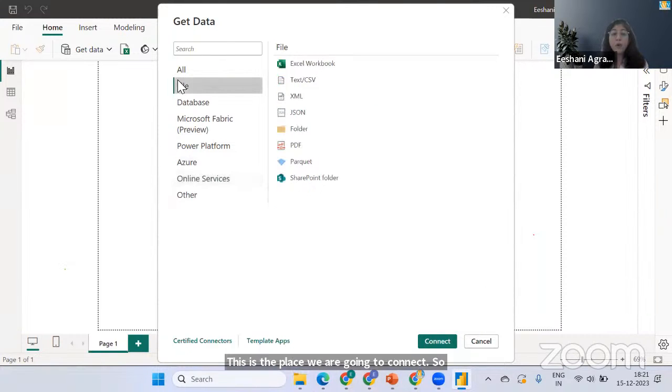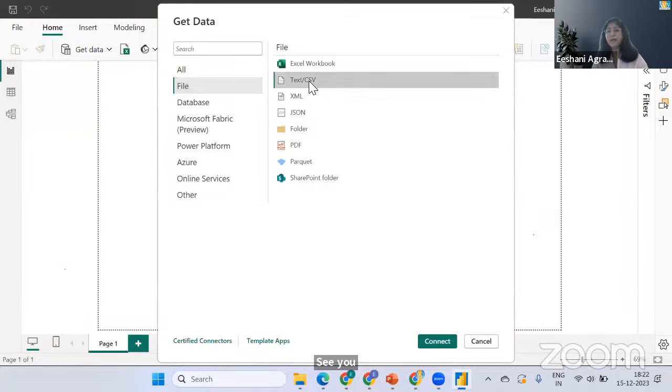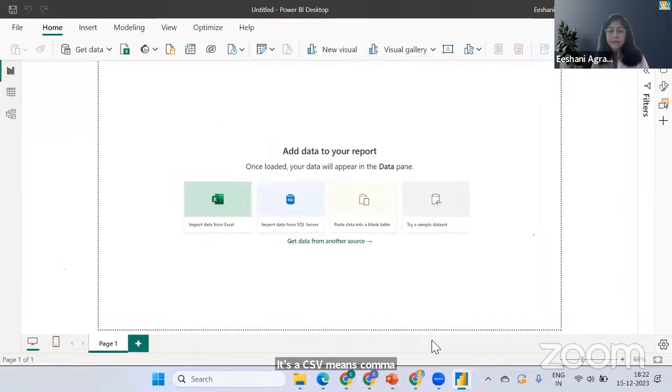So today, what file type do we have? Which type of file do we have? CSV. CSV we have. It's a CSV. CSV is a text file. Okay. When you click on it, it opens and looks like Excel, but it's not really an Excel file. It's a CSV, means comma separated file. So I'm going to click this and connect.